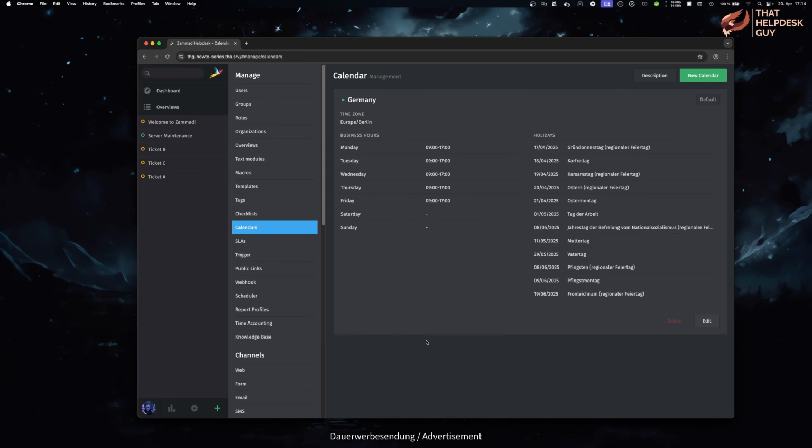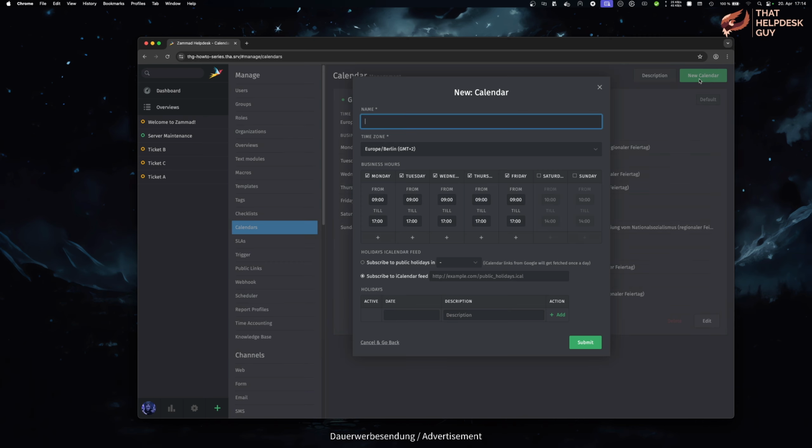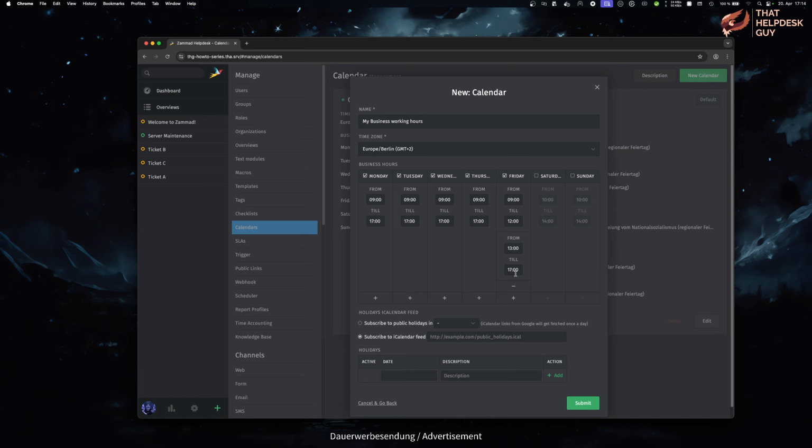Zammad offers a calendar functionality. This calendar function alone does nothing really, but can be combined with other important functions like service level agreements, schedulers and triggers. They hold your business hours, which allows you to granularly define how and when your company is working and when you're, for example, having a break. You can define this for every single weekday.